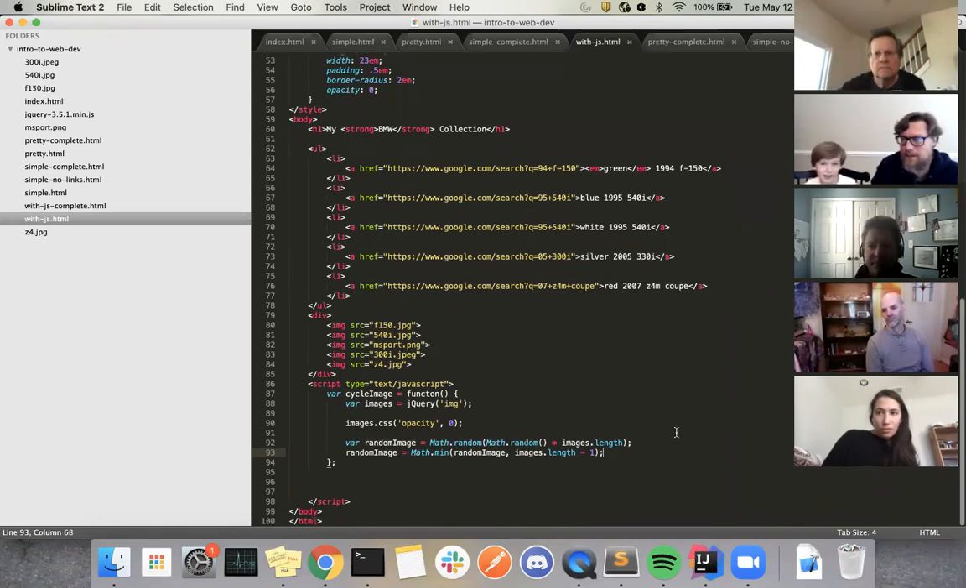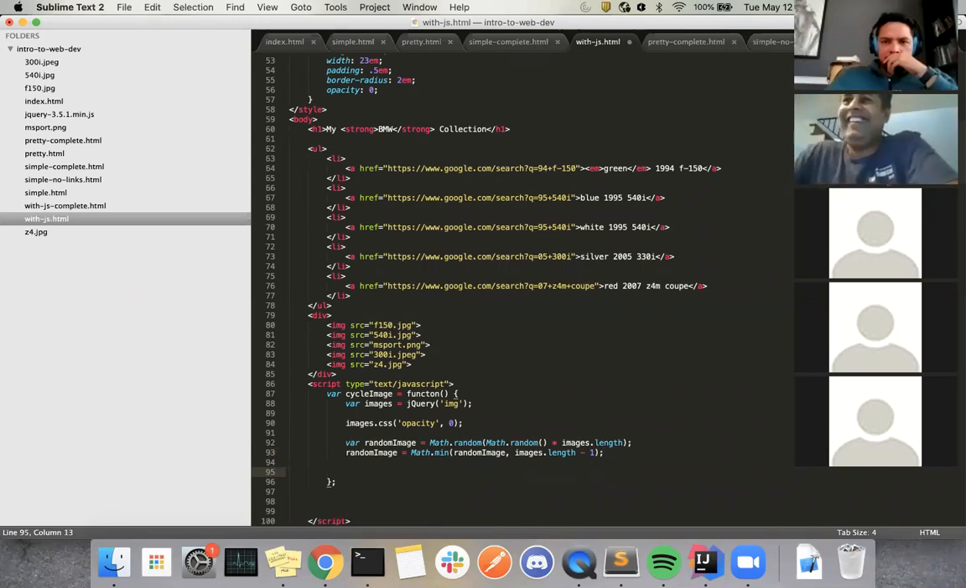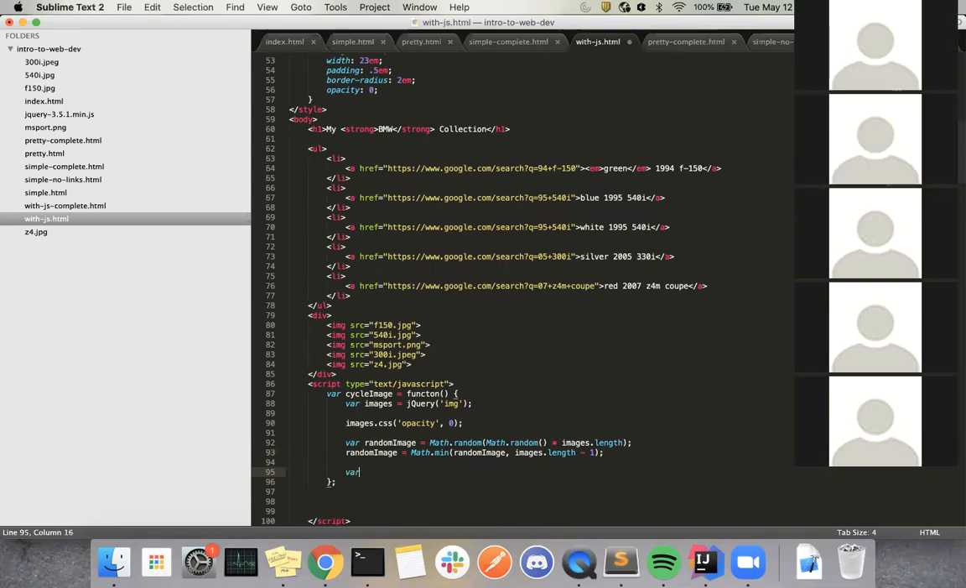All right, cool. So we're going to get the random image. Now, we're going to go grab that image from images.